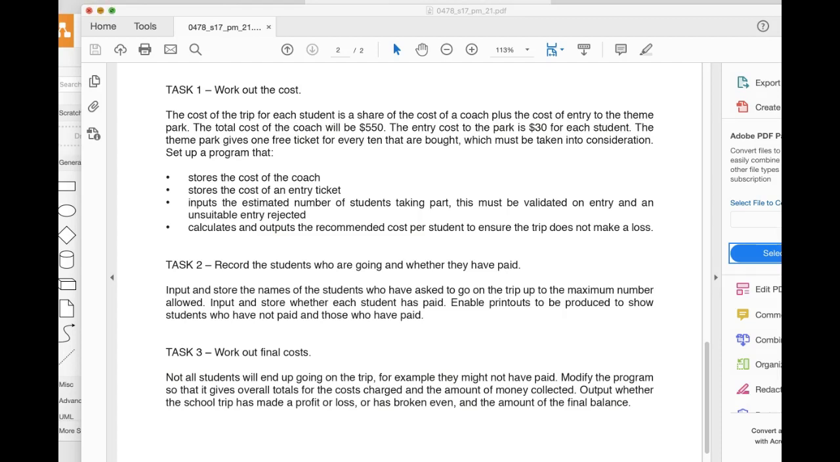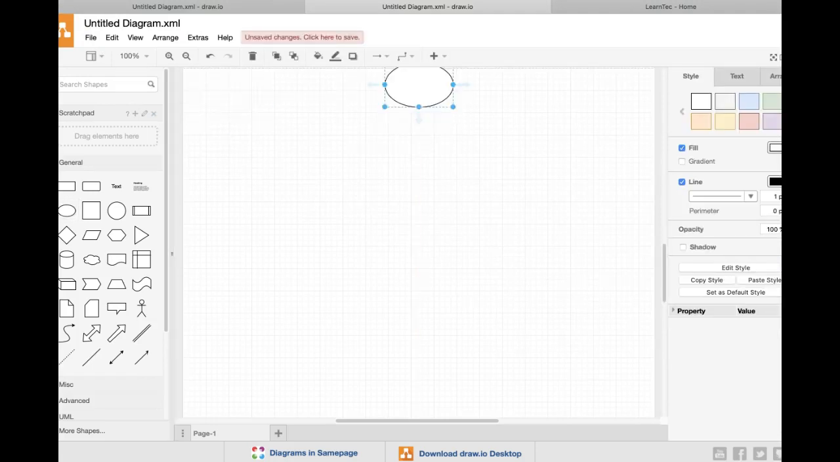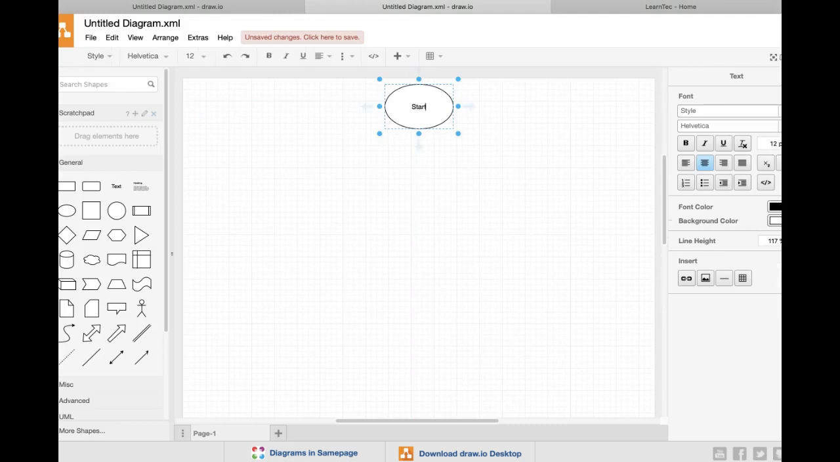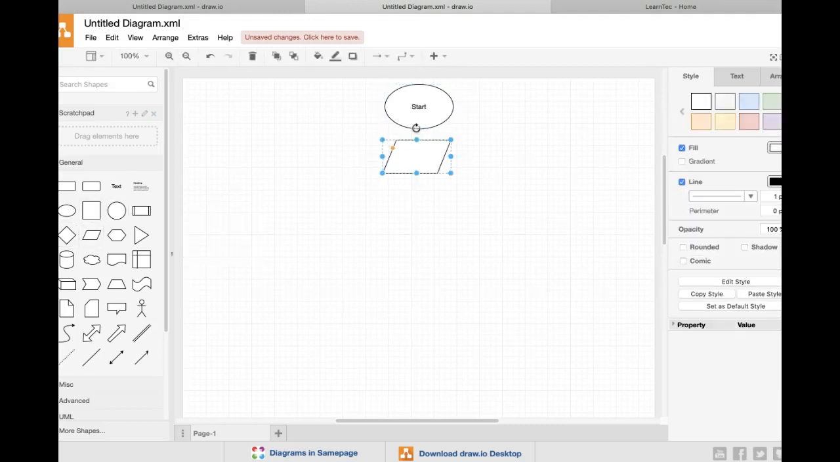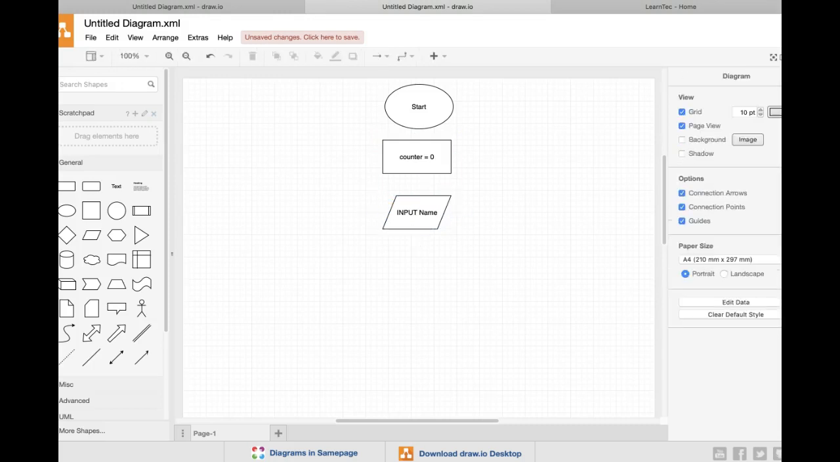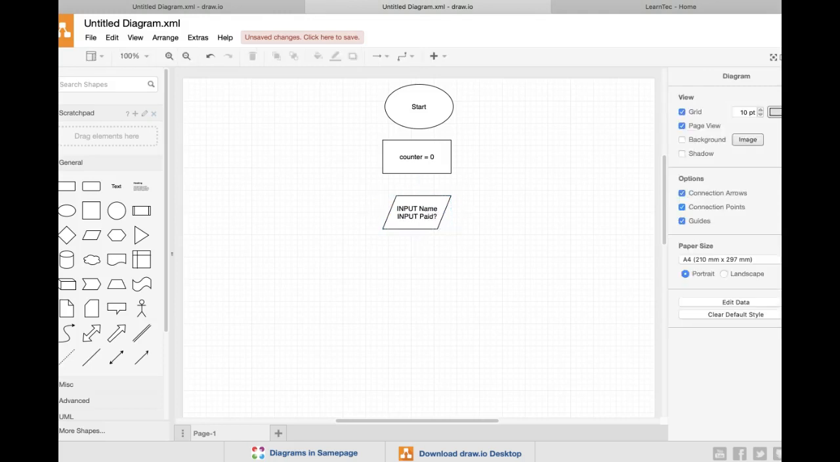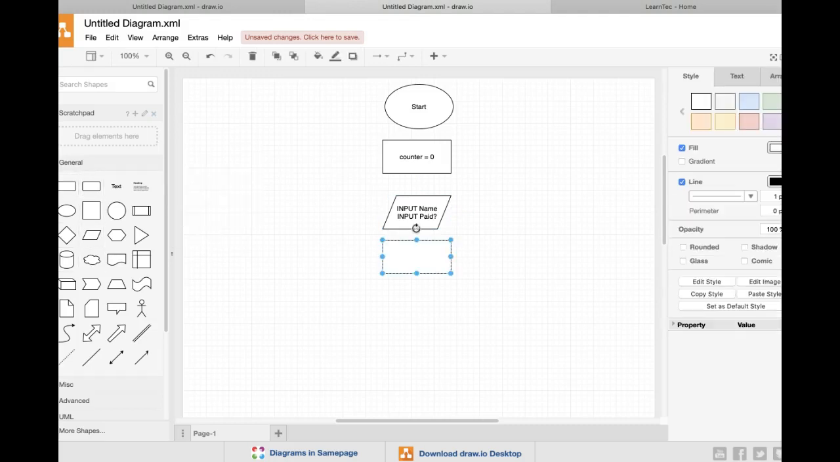But before we do that, before we figure out the loop in that respect, let's just do our flowchart and our pseudocode. So we're going to start and we're going to set a couple of variables to start with. Because we know we're going to loop, we need to have a loop counter. So I'm just going to set a loop counter equal to 0, and then we're going to input a name, and then we're going to also input whether or not they've paid. And then we're going to add that to our variable.